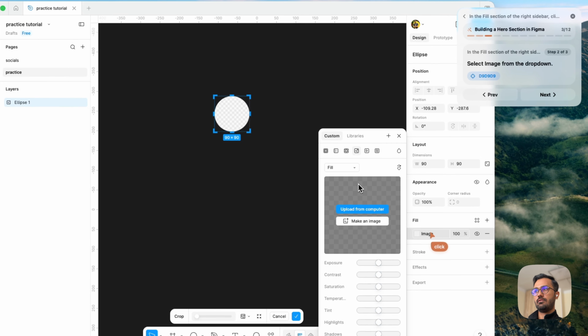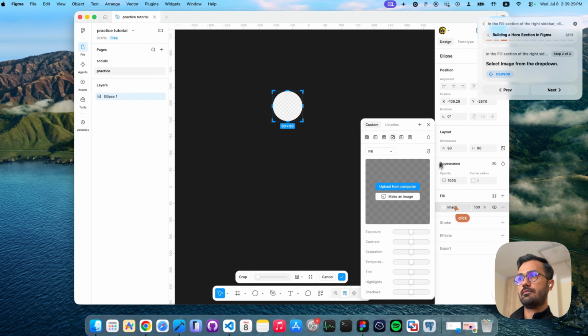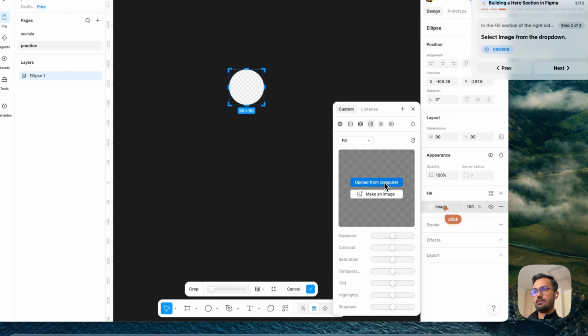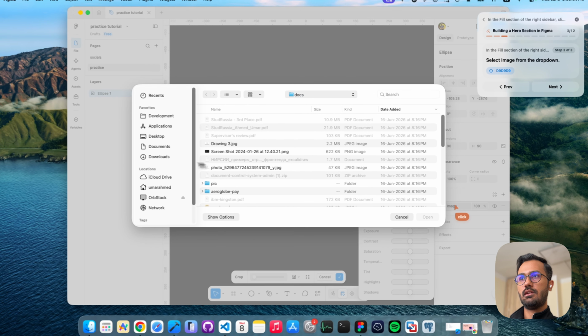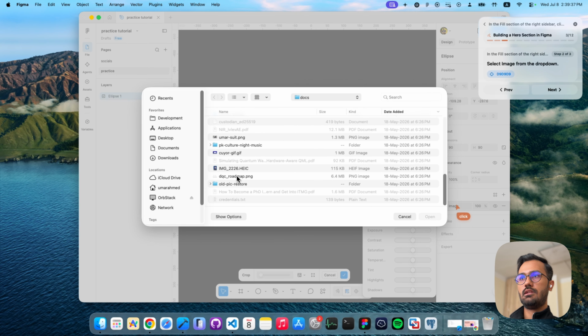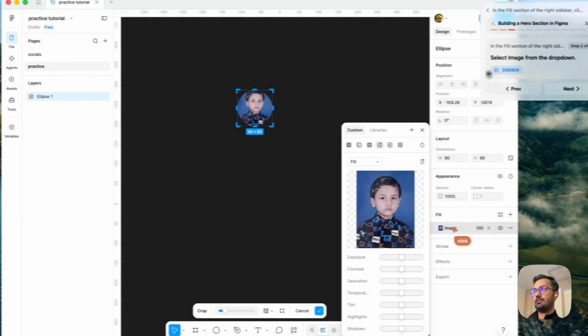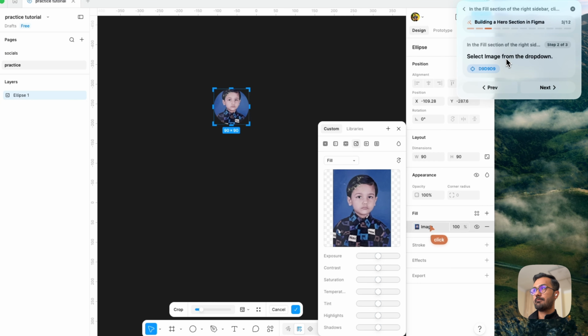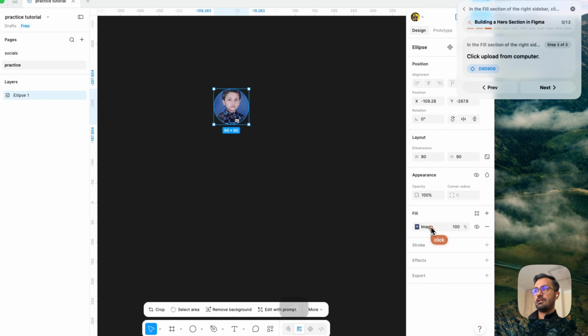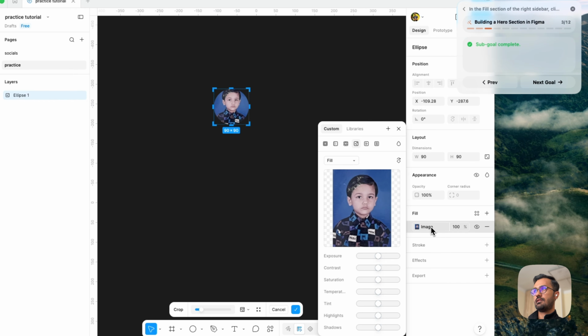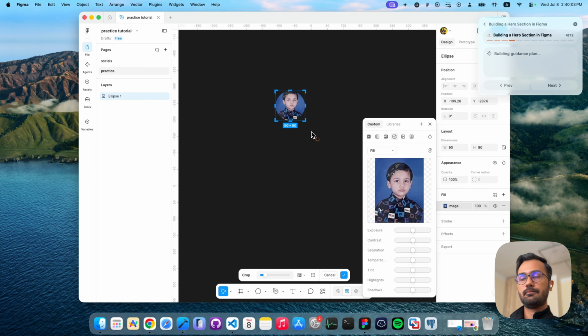So we will try to add an image here. Let's try to upload the image. For me, let me upload a cute picture of mine. It's my old picture from when I was a kid. And then we'll go next and next. Yes, it is completed again. So we have added the image here.